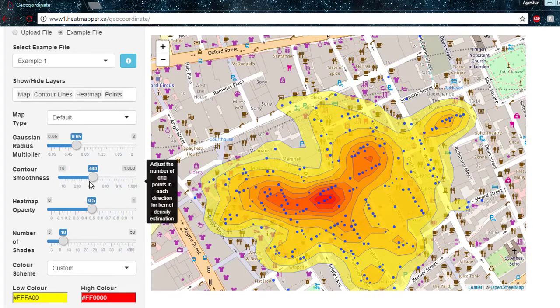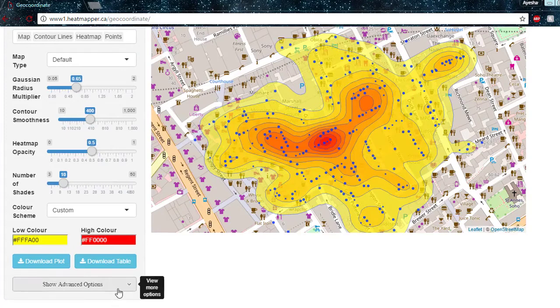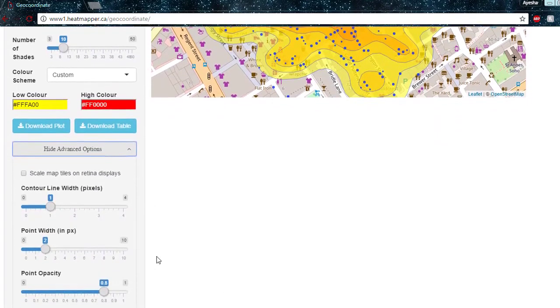The rest of the options allow the user to further refine the color and opacity of the image before downloading it just as in the GeoMap interface.